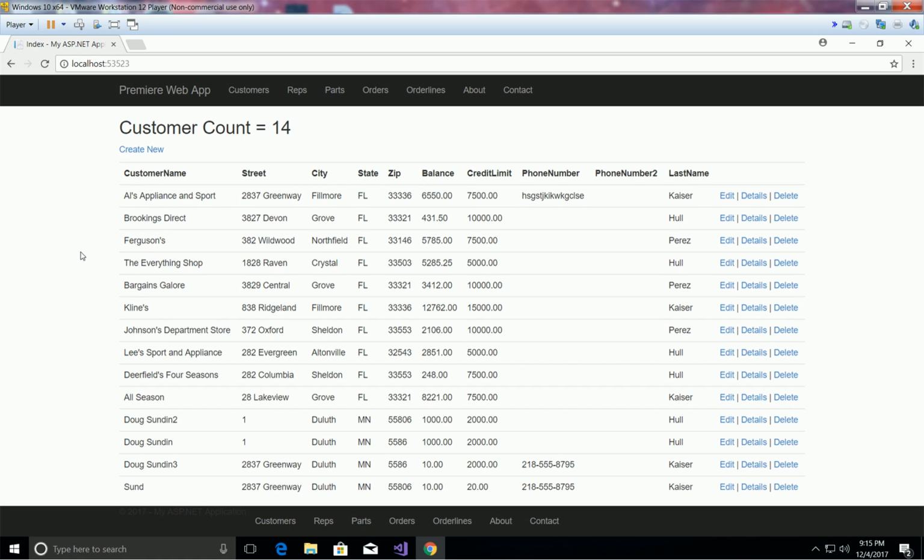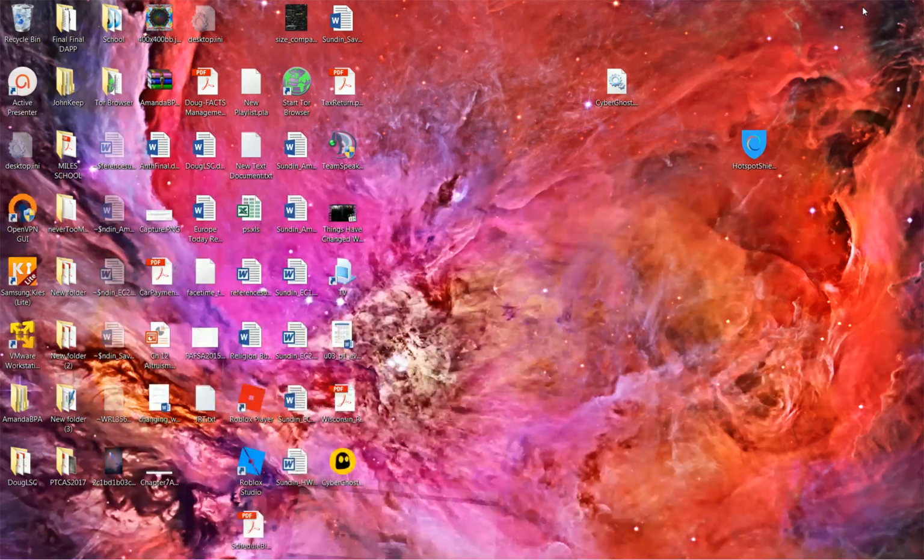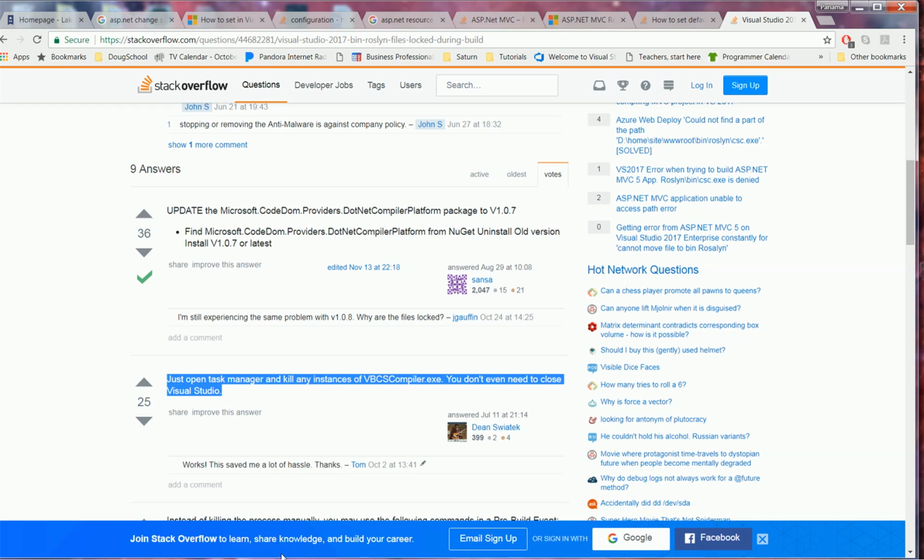And that there is how you change the default startup page for an ASP.NET application, and a quick rundown of the route config file.